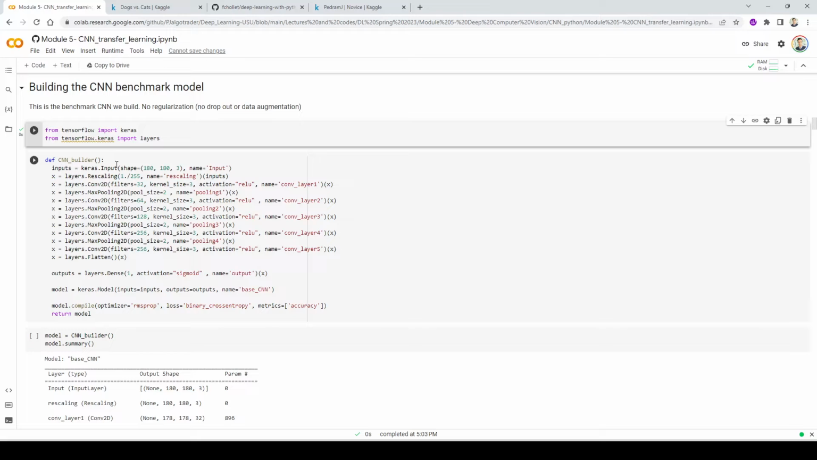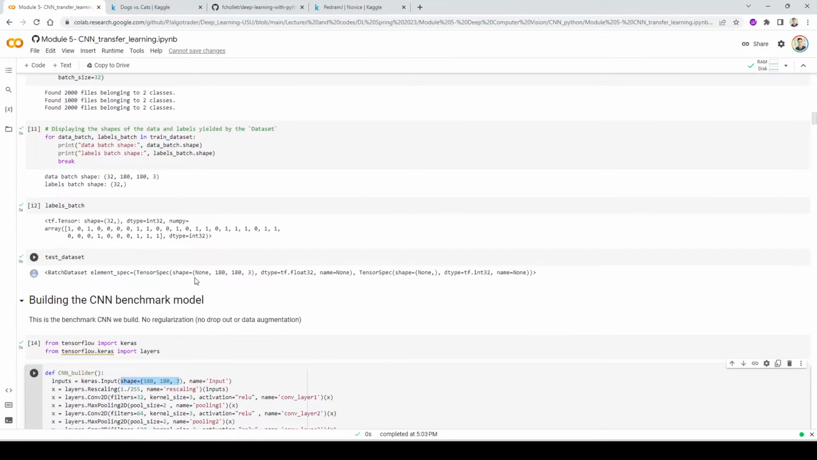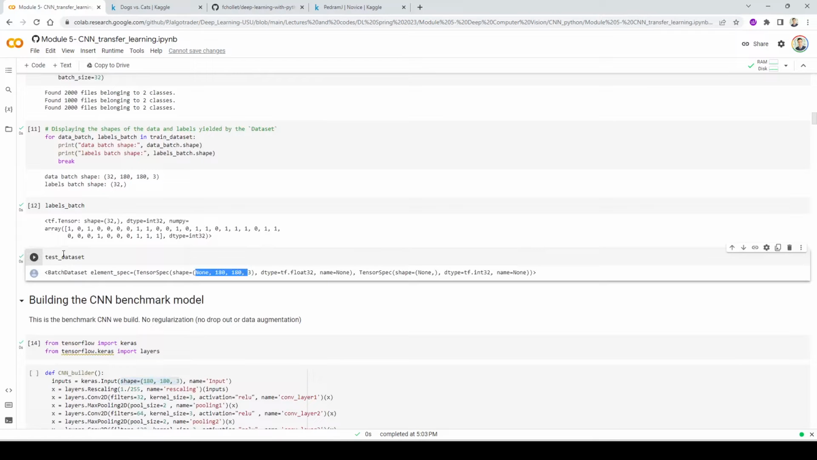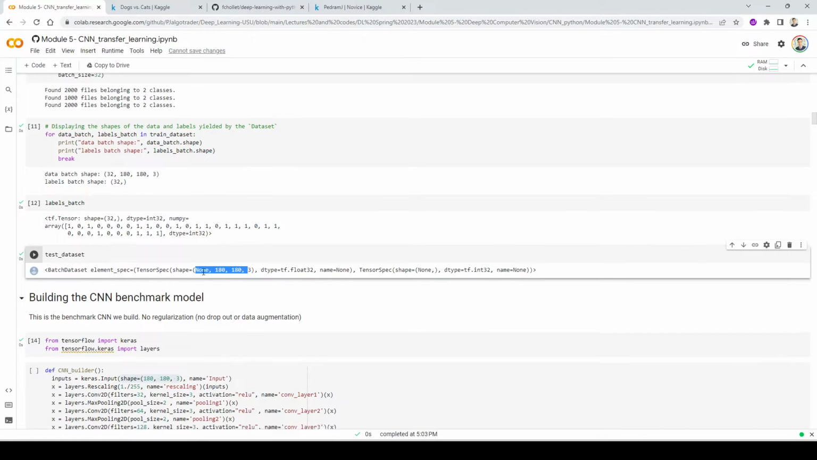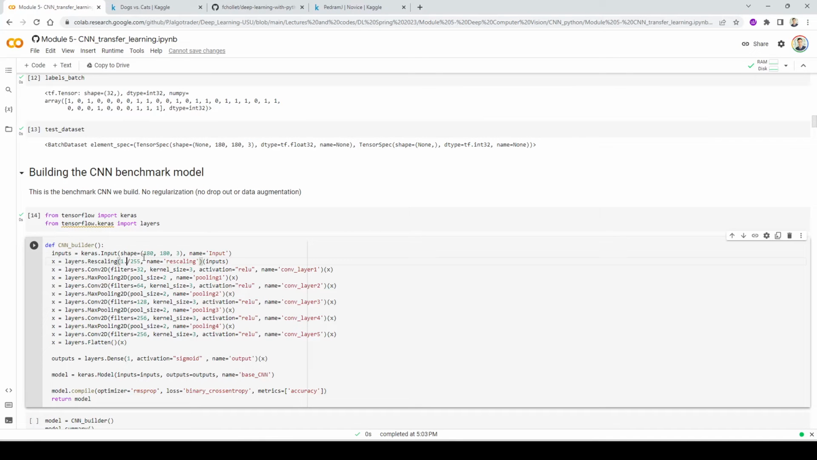The input layer is basically, so the shape is important, remember? So that's why this was important. This is the shape of the test set, but the train set is also the same. And this shape is expecting you to give the shape of one sample.